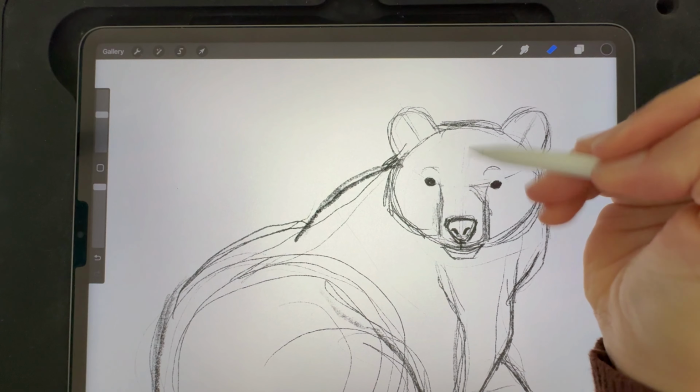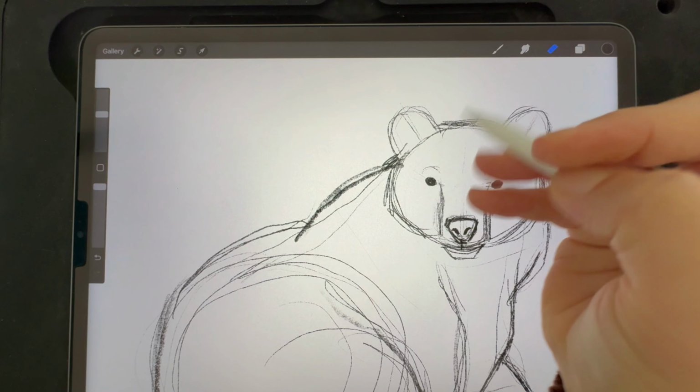And once you have everything where you want, you can then start to erase the lines that you don't need anymore.